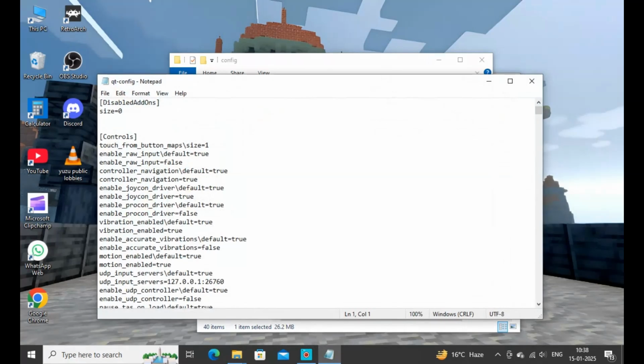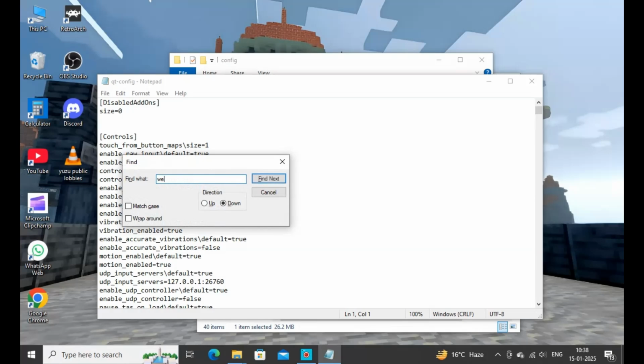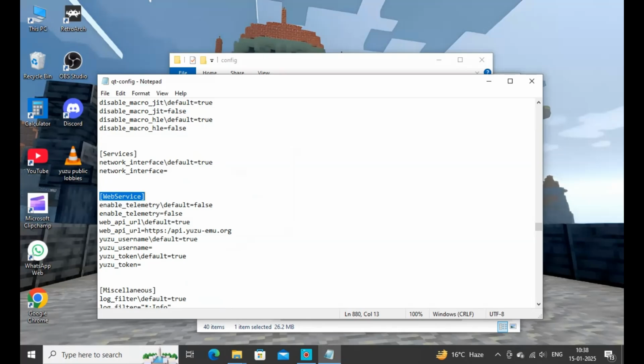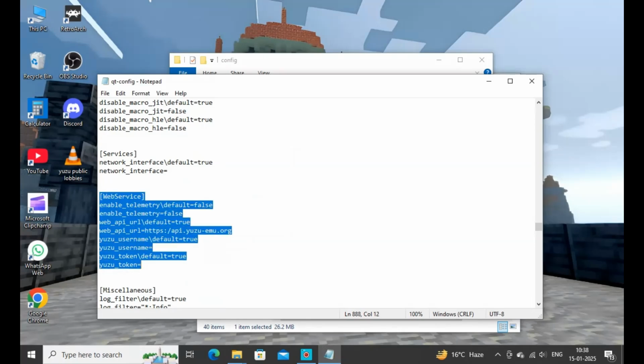After copying it, just open this Qt file in Notepad and press Ctrl plus F to open the search bar, and then you have to type web service without leaving any gap. Then a web service section will appear. Then you have to select this web service section and press Ctrl plus V to paste our custom section, and then save the file and close.